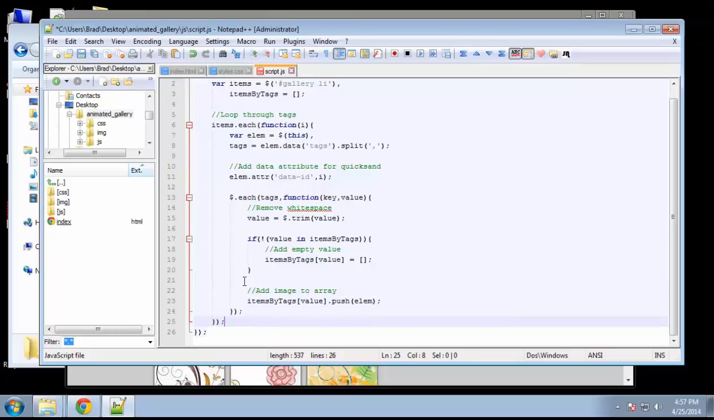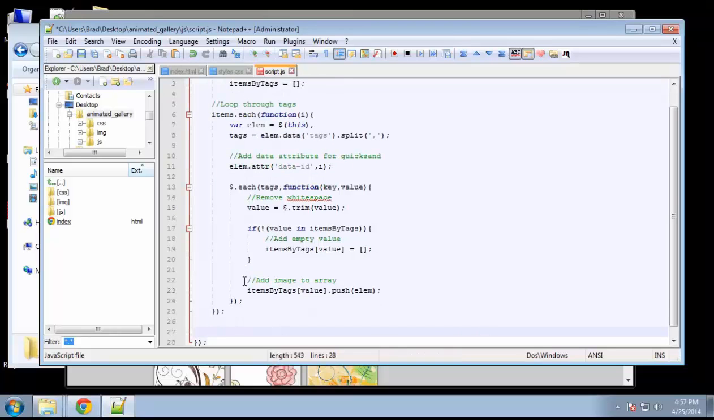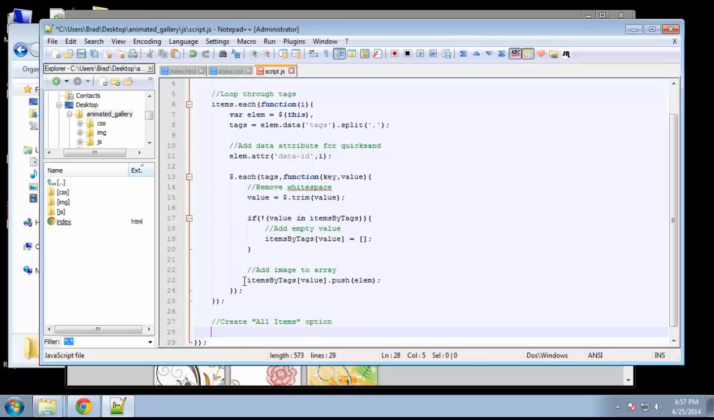And then after the second one, we'll just say create all items option, I guess. All right, so we're going to run this createList function, which we haven't created yet. And then we're just going to pass in, for a parameter, the text that we want, which is all items.